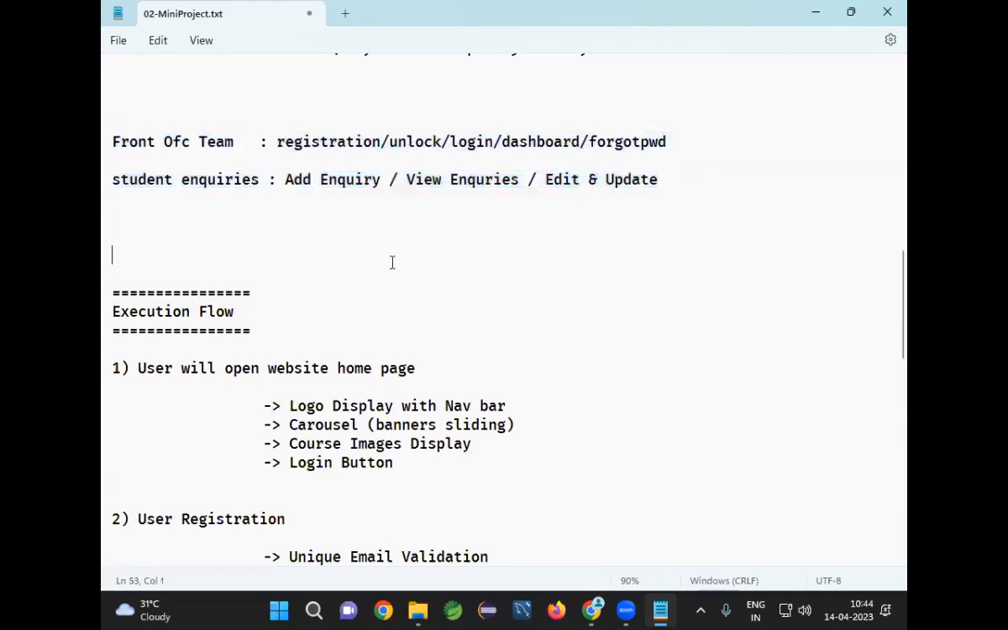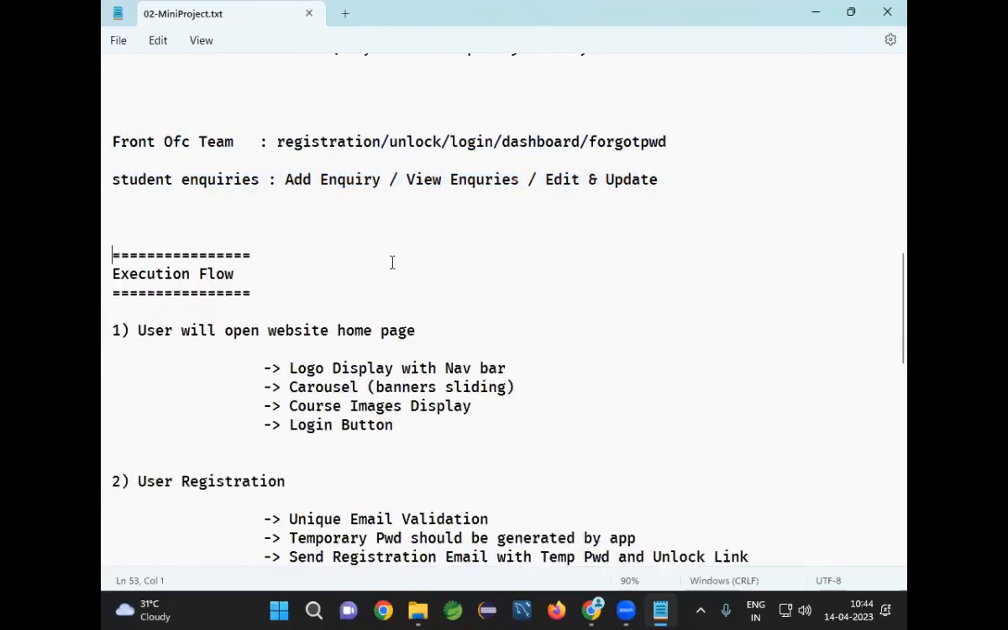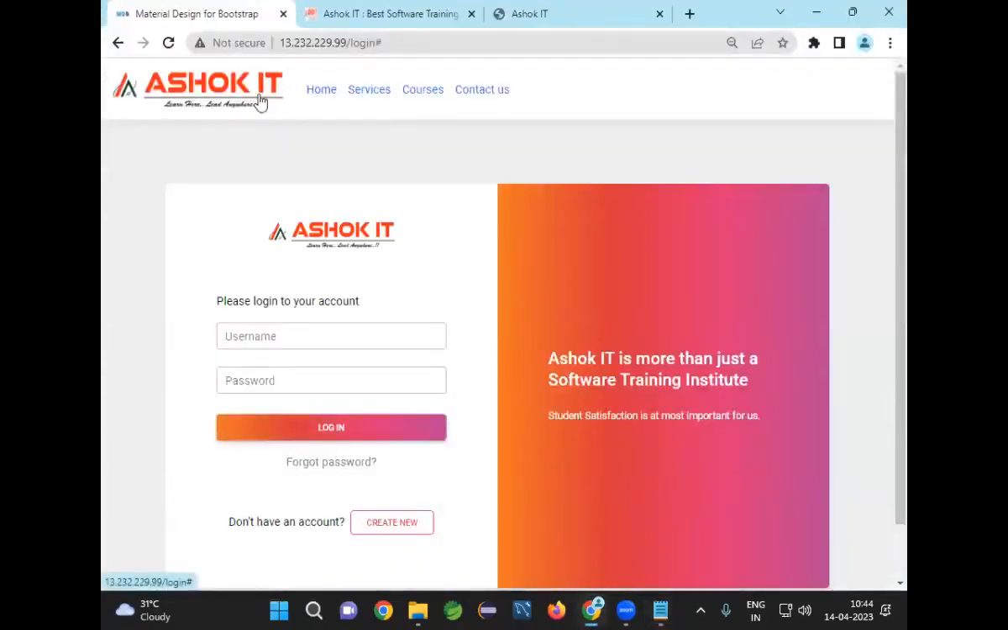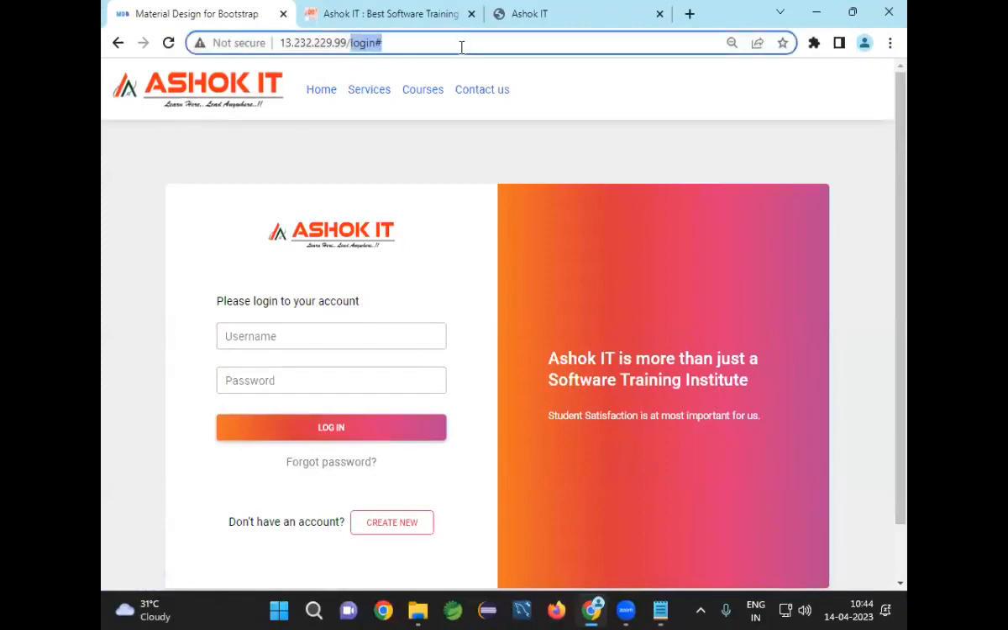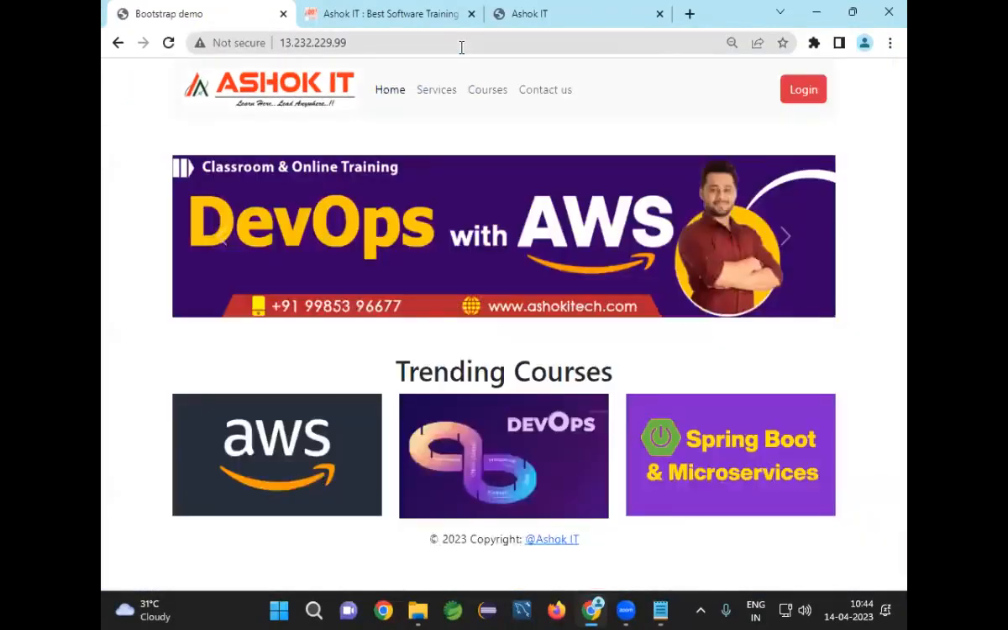Now, when we understand more about that, what is the execution flow? First, user will access my website. When they access my website, my home page will be displayed like this.